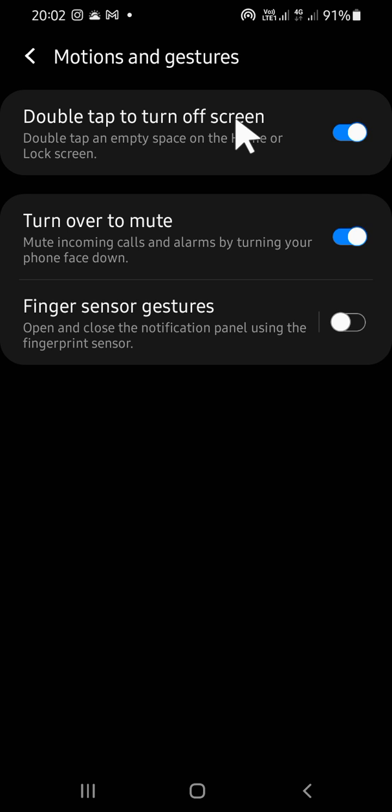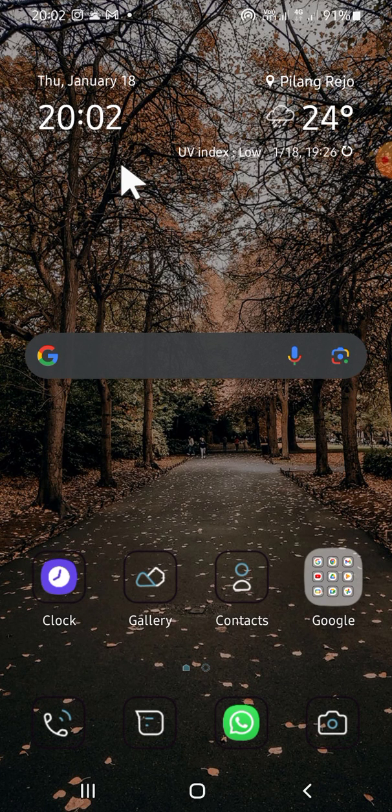And now you don't have to press your power button to turn off your screen. You just need to double tap an empty space on the home screen or lock screen. And I guess that's how we can enable double tap to turn off the screen on Samsung phone.